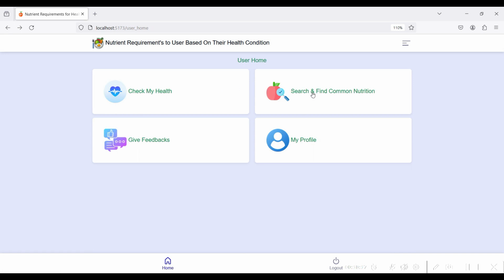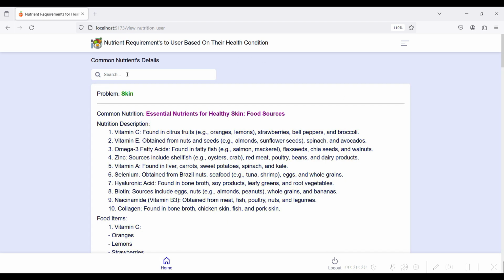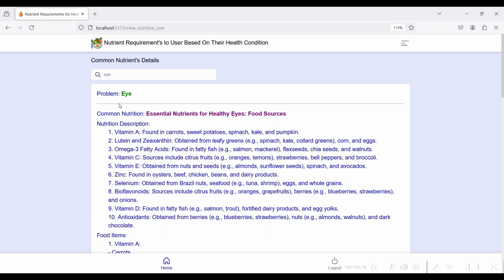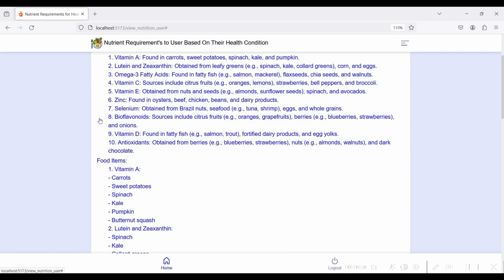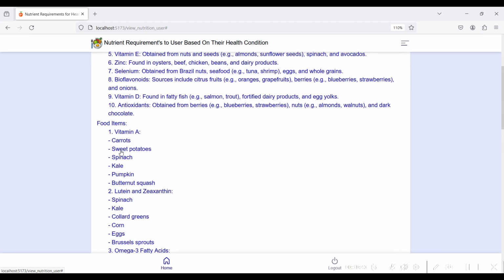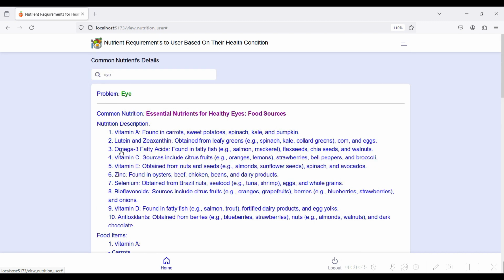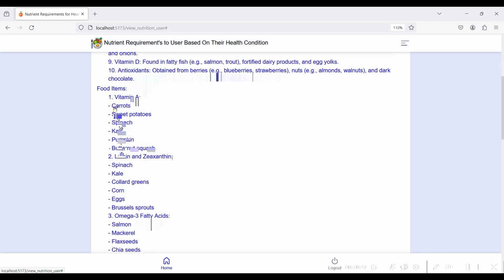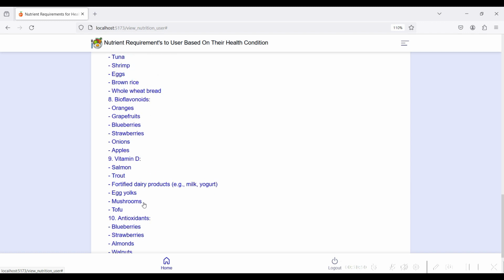The second module is search and find common nutrition. You can search and find common nutrition for skin, or for eye. You can search here. If I search eye, meaning the problem is the eye, the common nutrition title is shown here, the nutrition requirement points are here, and it shows what type of food we have to take for eye problems.